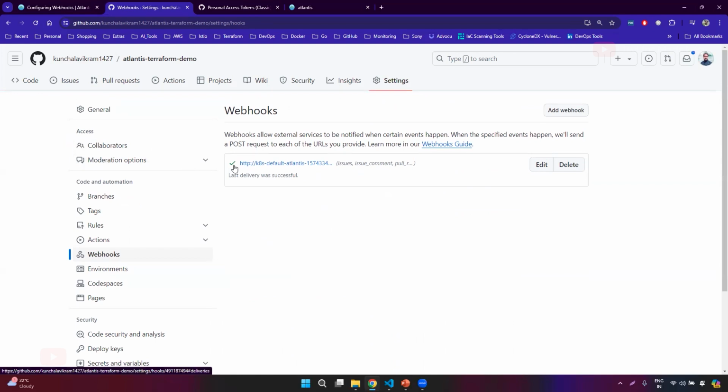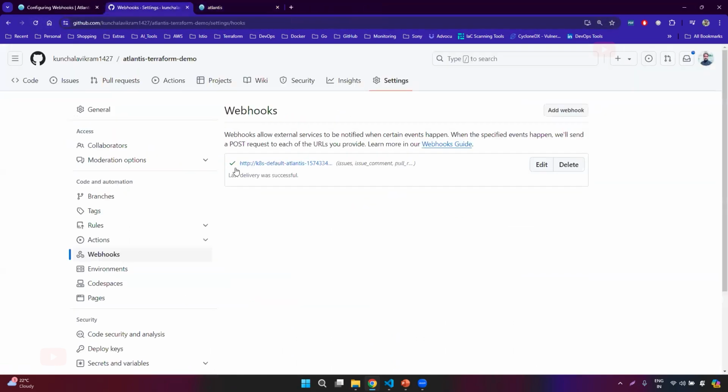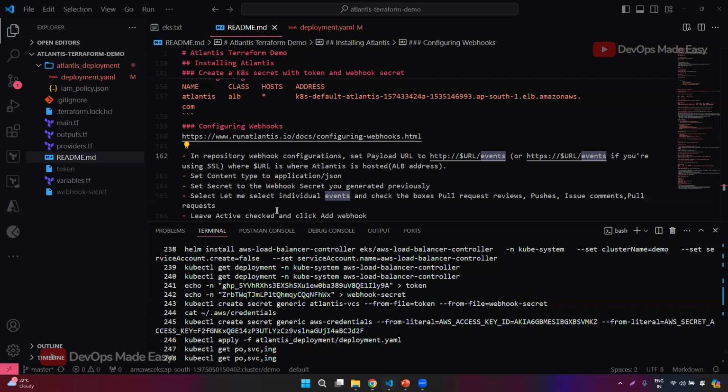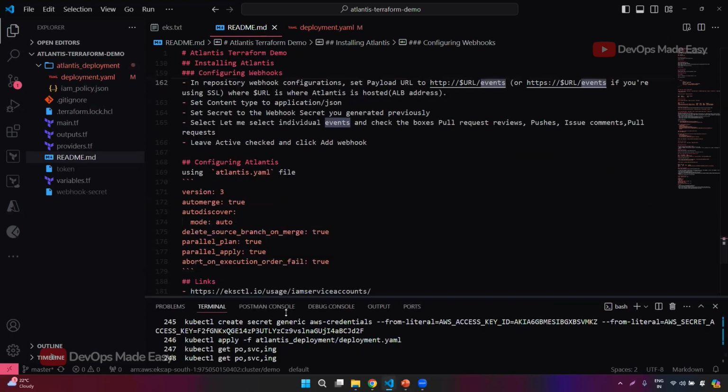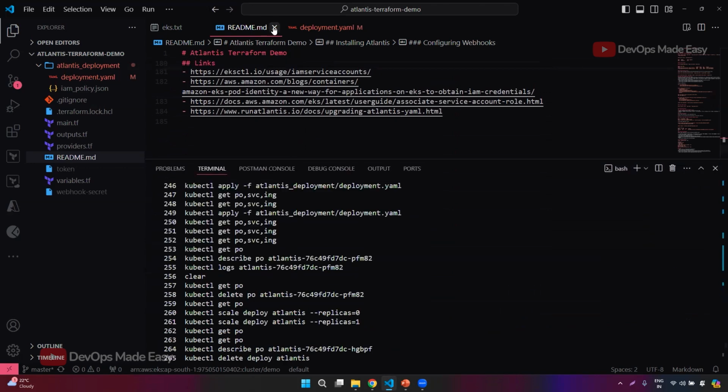Which means your GitHub is able to talk to Atlantis using the ALB ingress address, right? So now we have everything in place. We have the UI and we have the webhooks clearly configured. So now what we can do is test Atlantis. It's already given in this README file. Once everything is done, it's time to test your integration.